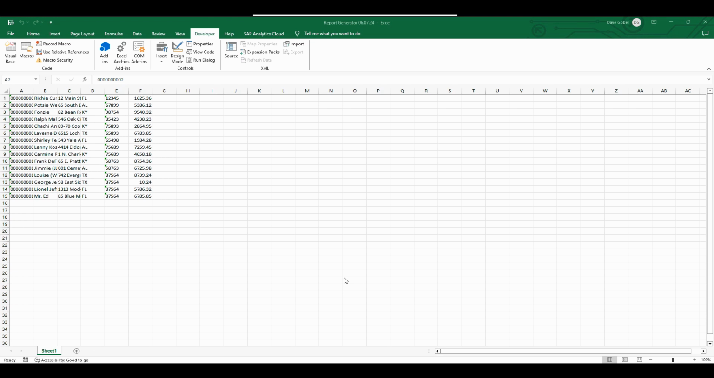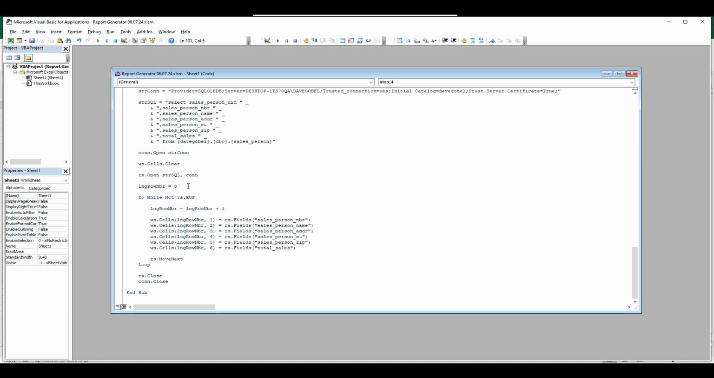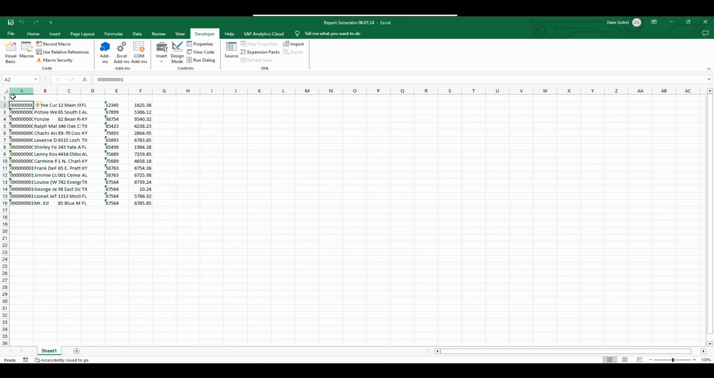So let's add some headings. As we can see right here, we have no room for the headings, so we need to move the first row of data down to the second row. So let's go back over to our program. Let's adjust that. Let that run. And you can see we have a blank row right there to put our headings in.